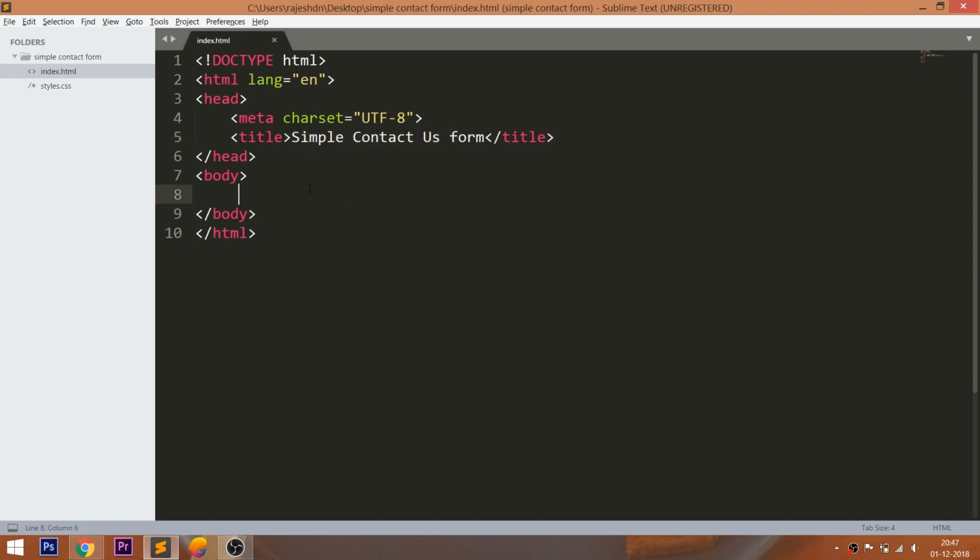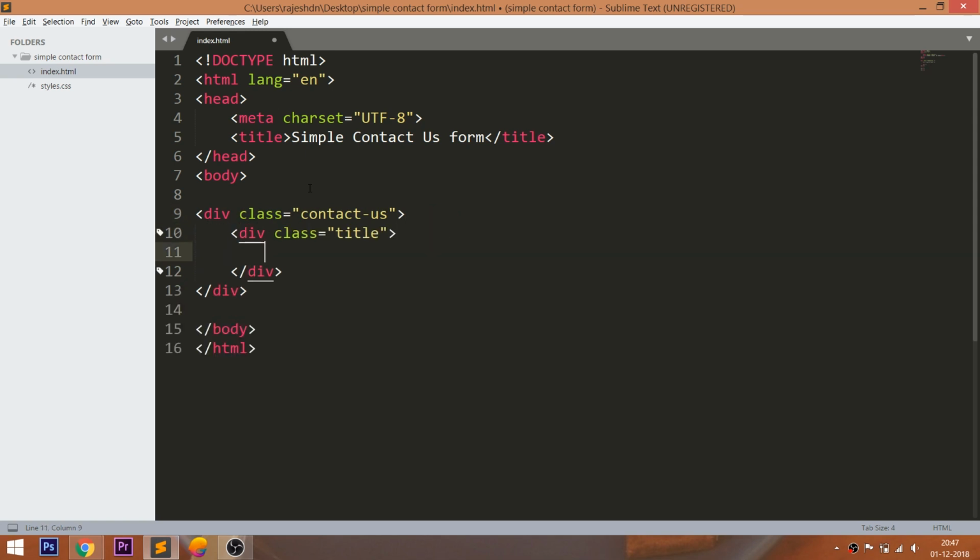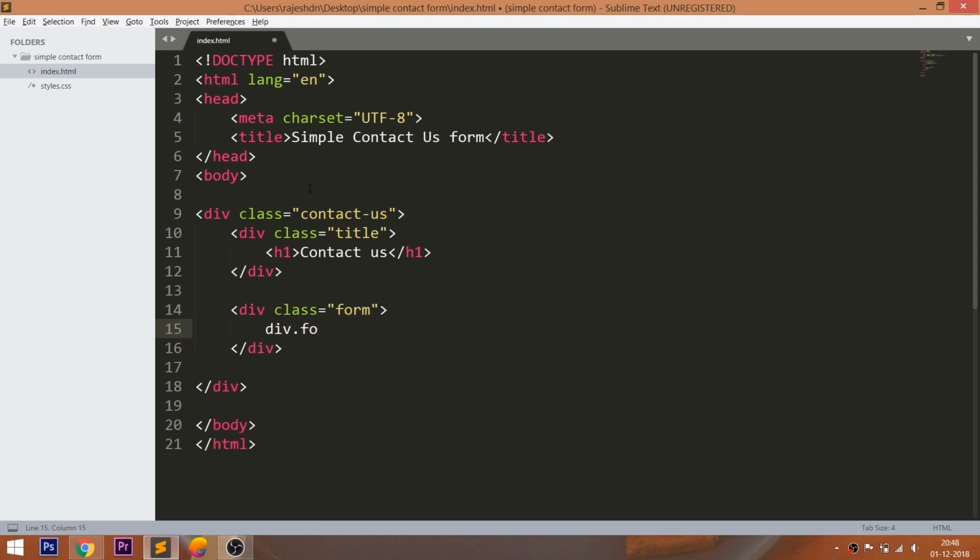Let's get started with HTML structure. Consider a Contact Us div element. Inside that, create the title div element with the title in it. Below that, create the form element with 3 form items in it.